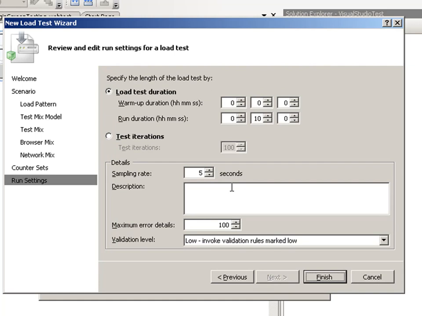Now run settings basically help you specify the warm-up duration and run duration. Warm-up duration is basically when you run one test, and after the test you want to give some kind of a halt period or a pause period. For example, let's say you run one load test of one virtual user, and then you want to halt and say, just wait for 10 seconds and then run the second load test. So warm-up duration is nothing but a pause between tests.